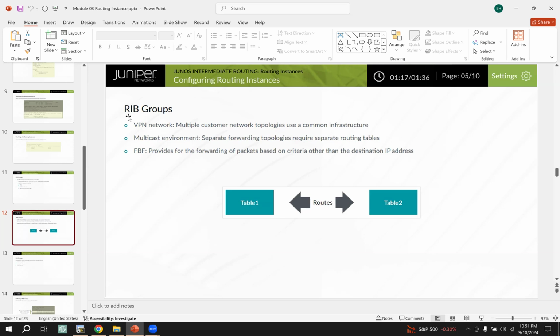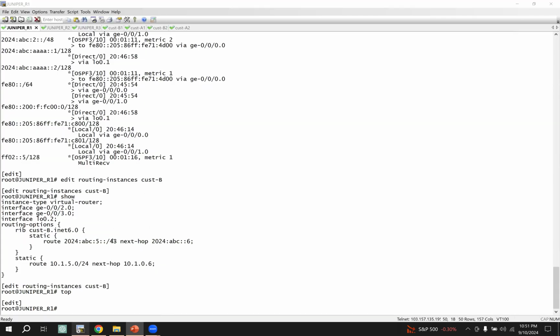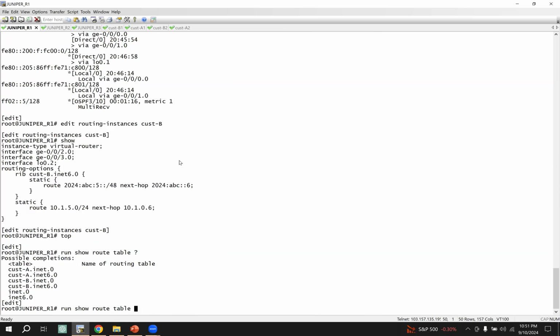RIB groups in a VPN network are also discussed. See here, there are routes, and this is table one, and this is table two. You can see there are multiple tables, like a branch route table. If you consider IPv4, this is the customer A route table, and this is the customer B route table, and both route tables are independent. There is no similarity between these route tables. They are completely different.